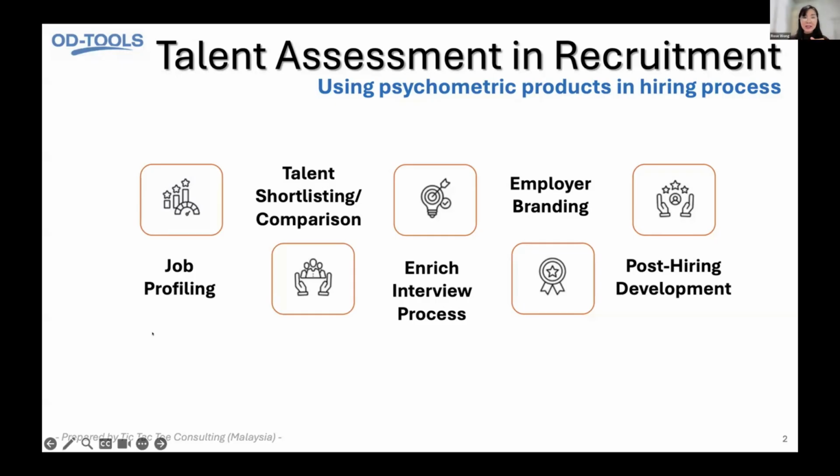So firstly, we are going to use it for job profiling. I will go into slight detail later, so if you have any questions, you can ask later. Then the second reason is for talent shortlisting, or we use it for comparison. Then, because we already spent, we will encourage all the recruiters, headhunters, or hiring managers to continue using the report to enrich the interview process.